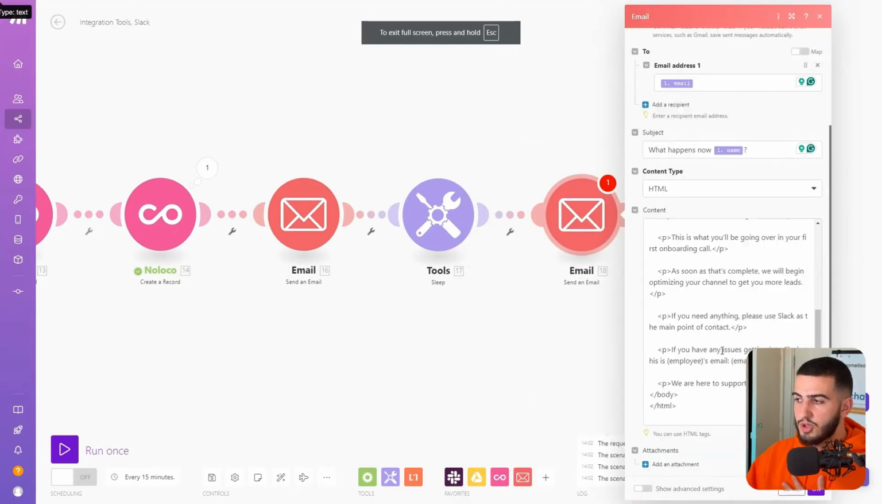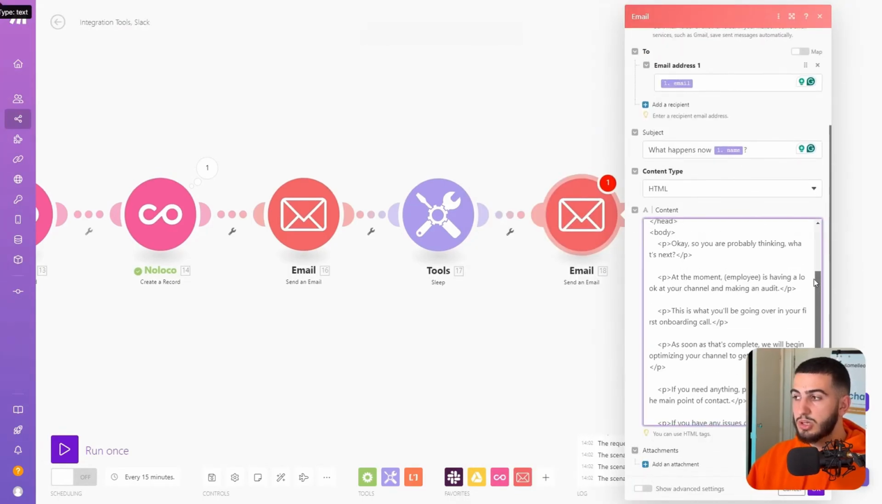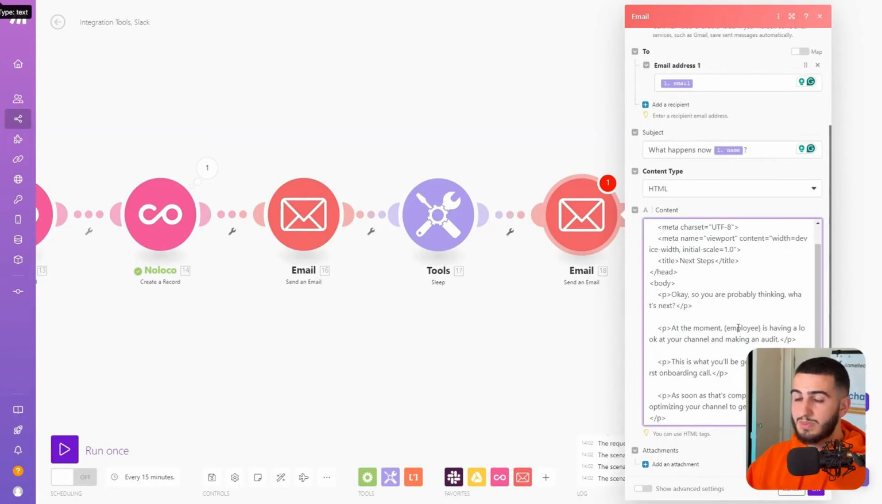Now, a couple of things I want to change here. You can have a read through this email, but I'm basically telling them who's going to be looking after them, and that specific person is going to be the employee that we assigned in a previous step. So for this, I'm going to change this from employee and actually include the name.